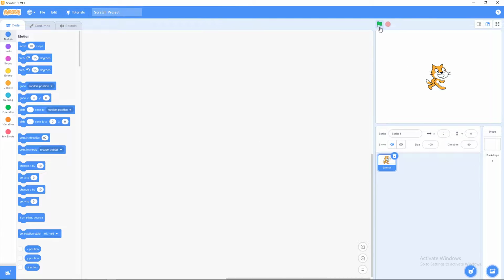So we have the go button, the stop, our stage, the code blocks, and then this is where we're going to drag in our code. So we're going to tell this cat to do something. So I'm just going to delete this. Oops. And now we can start.